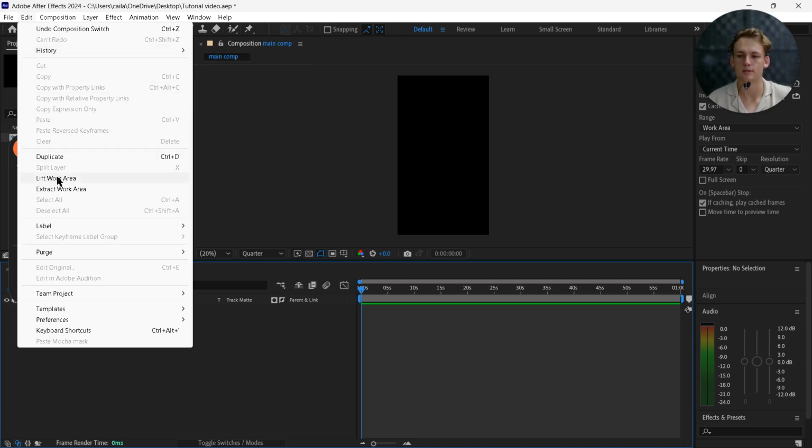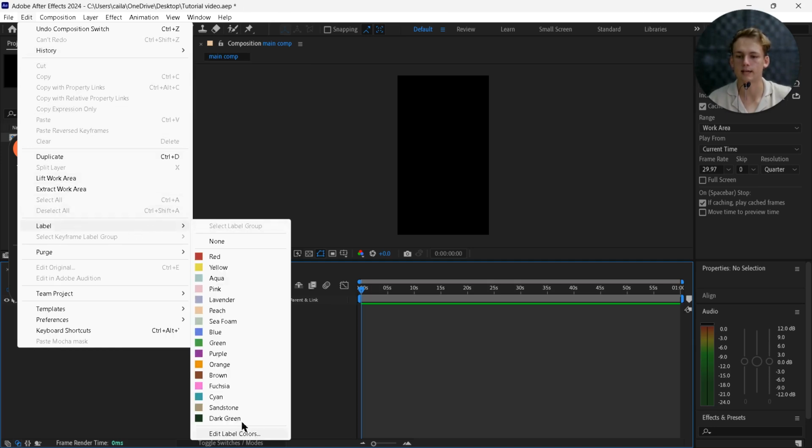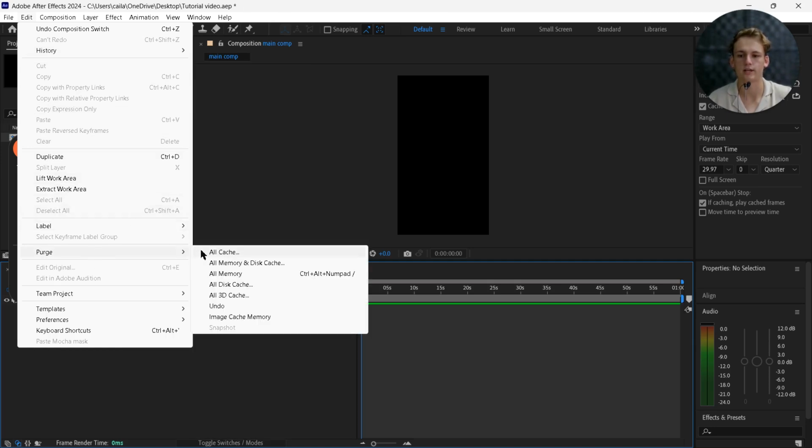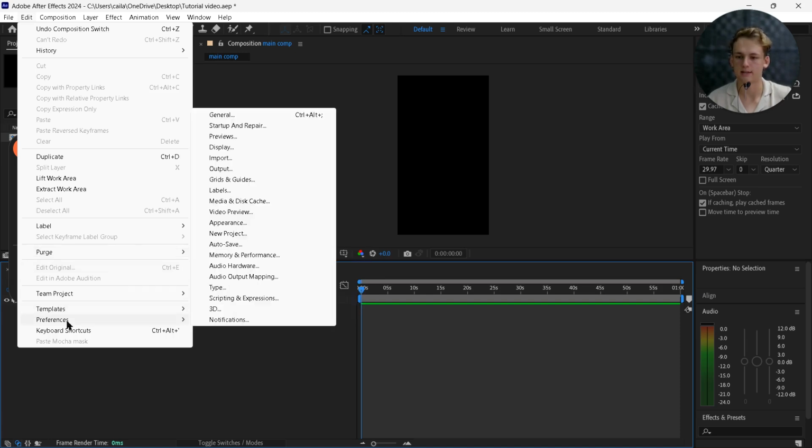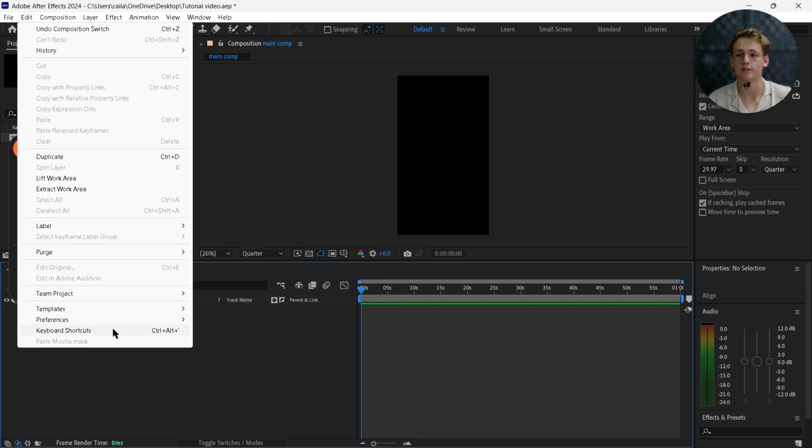You can duplicate clips. This is how you change your labels. You can purge things out of your memory, team projects. You got your templates down here, your preferences. Keyboard shortcuts are in this one as well.